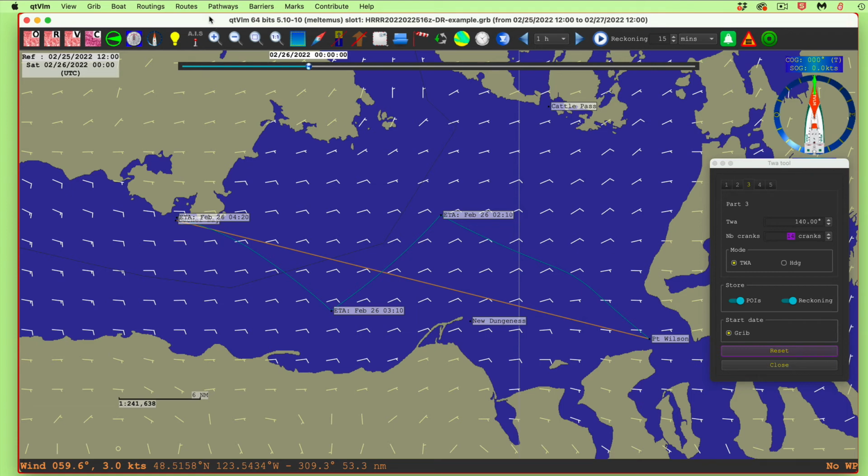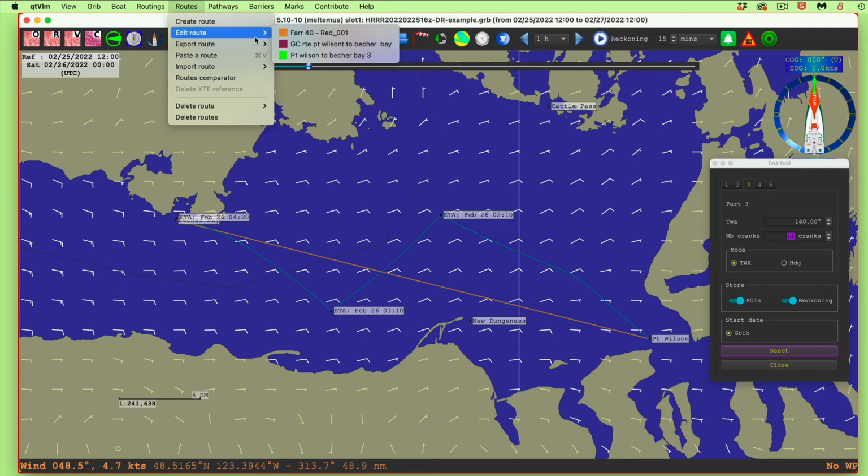I don't know the answer here because I did this quite a bit earlier, but just for the heck of it, I actually asked the program to compute, using isochrones, the very best route to get from here to here, starting at that time. And let's see what that looked like, because you see the logic. I walked through and talked through the logic you might use at the helm as you chose this route. There's nothing really very sophisticated in that. But now let's go edit route, Point Wilson to Beecher Bay.